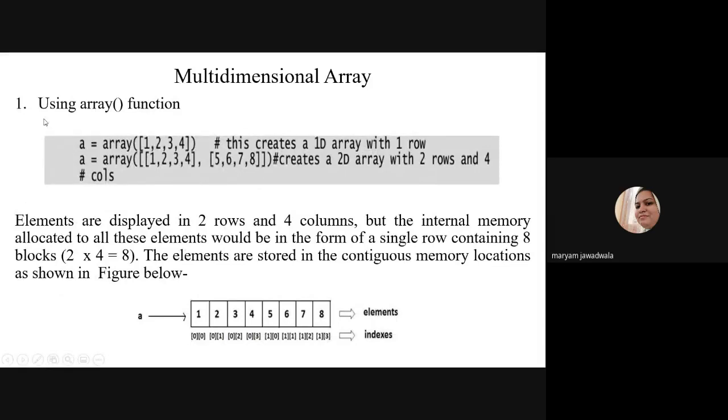First, the array function. How can I write a 1D array with one row? This is the syntax: a = array, where array is the name of the function defined in the numpy module. First we need to import that module, and then I write a = array([1, 2, 3, 4]). Here I'm creating a 1D NumPy array. In the next line, a = array in square brackets [1, 2, 3, 4] and then [5, 6, 7, 8]. I'm creating a 2D array with 2 rows and 4 columns.